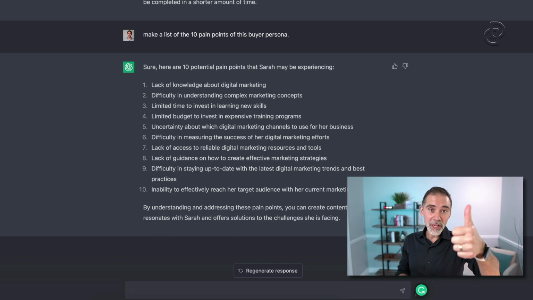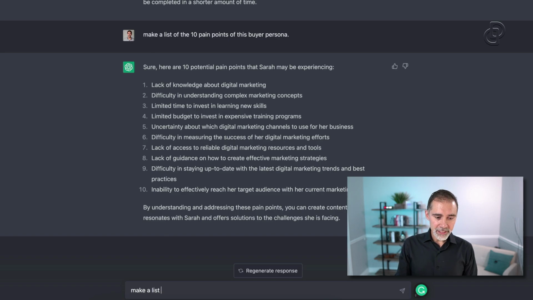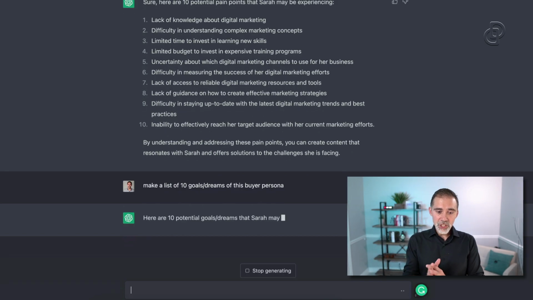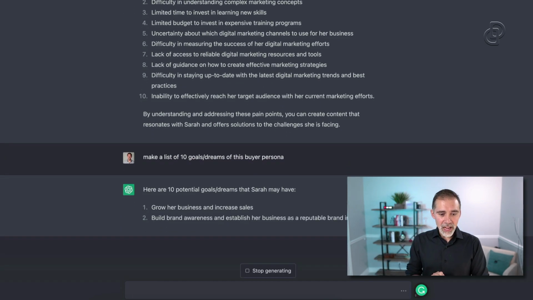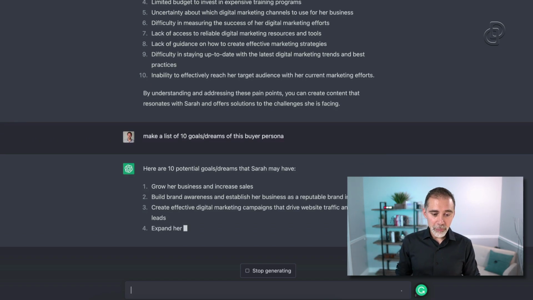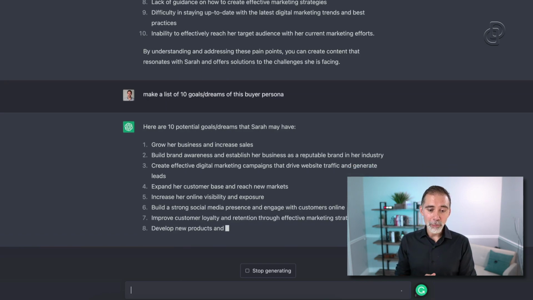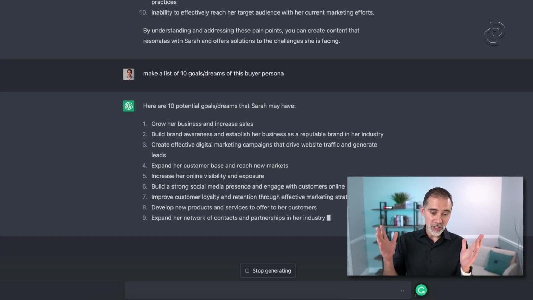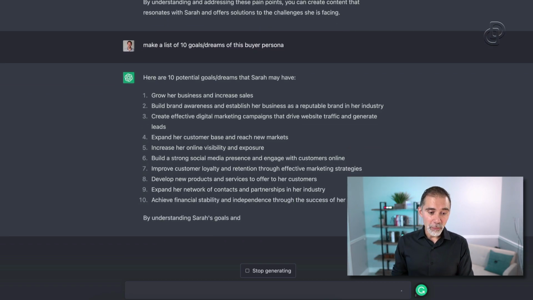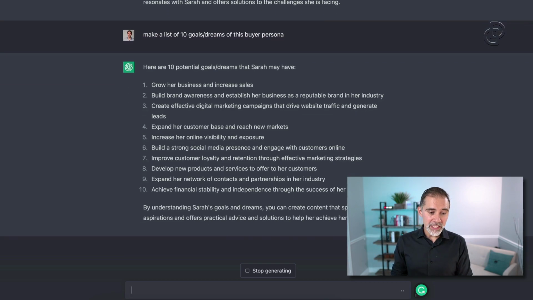We need to know the pain points and also the dreams and the goals. I can say, make a list of 10 goals or dreams of this buyer persona. Let's see. Here are 10 potential goals or dreams of Zara. Grow her business and increase sales, build brand awareness and establish her business and brand, create effective digital marketing campaigns, expand their customer base to reach new markets, increase their online visibility and exposure, build strong social media.